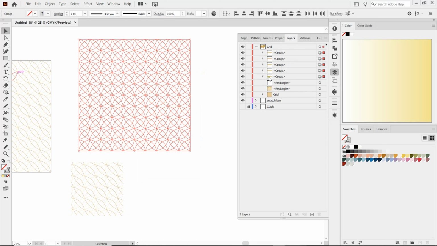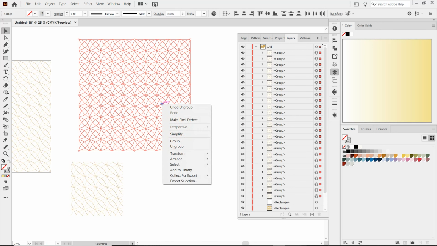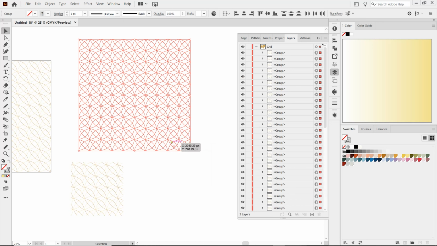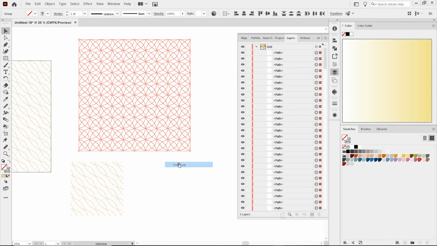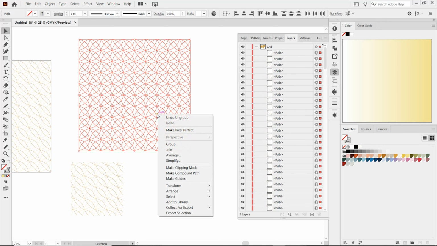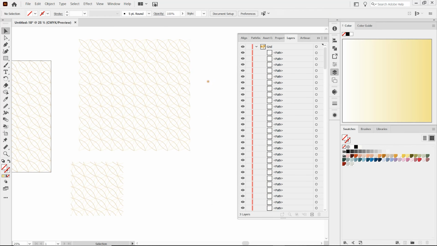And you will see here in the layers panel that you will get more and more layers. One more. Okay, I think that's it.